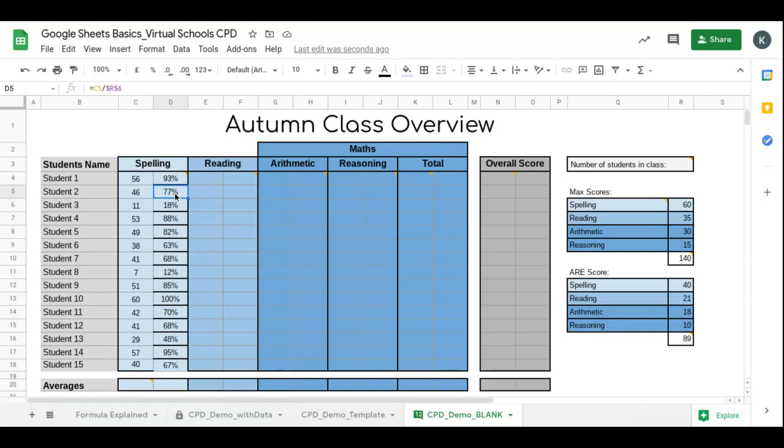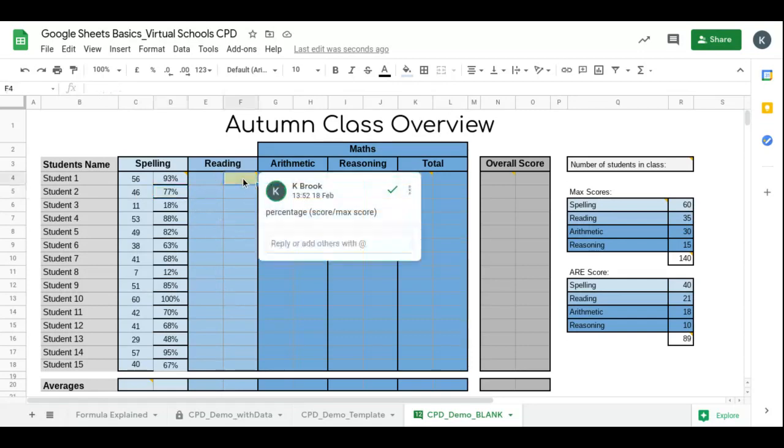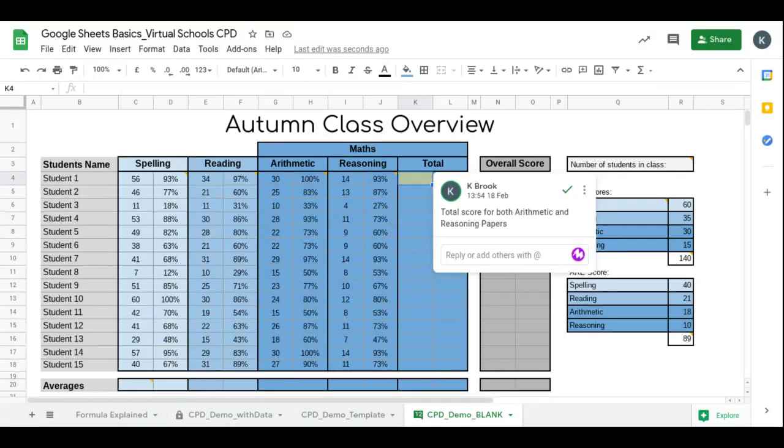So looking at the cell, just to check, it's gone down to C5, which is right, but it's stuck with R6, that max spelling score. So we're going to repeat that for reading, arithmetic, and reasoning, copying and pasting the data and entering the percentage data for those. If you want to pause the video now, have a go at that.